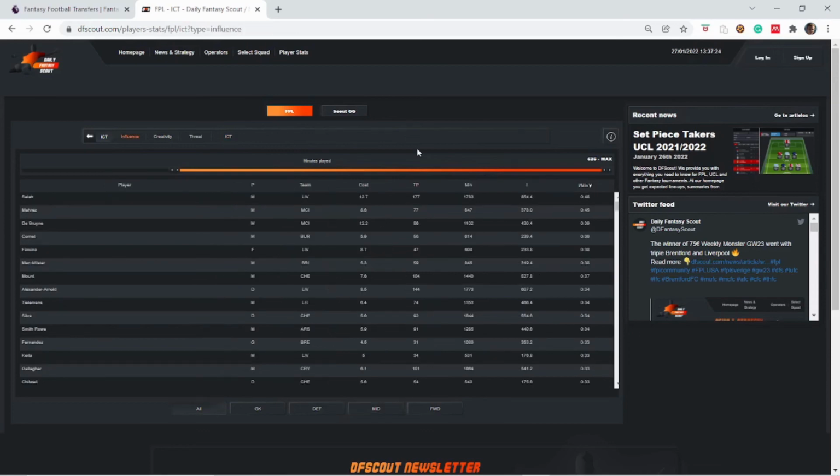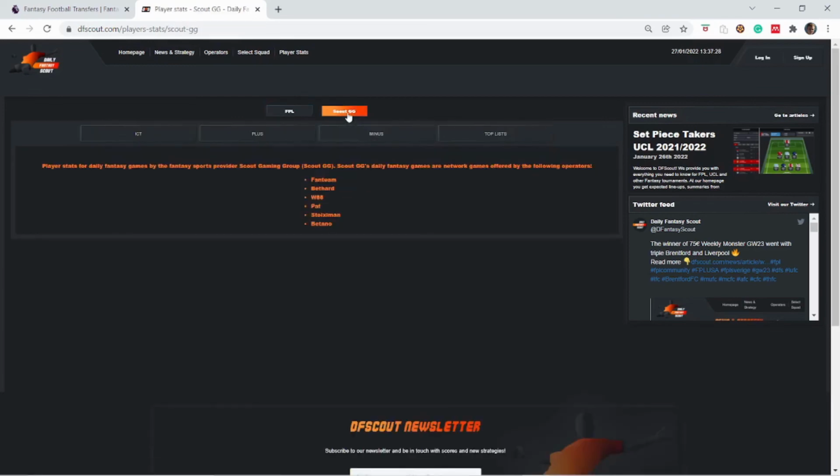Now I showed you the brackets for the FPL, but for games within the Scout gaming group, such as games on Fanteam, Bethard and so on, you can go to the Scout GG column and you'll find the same stats for these games.